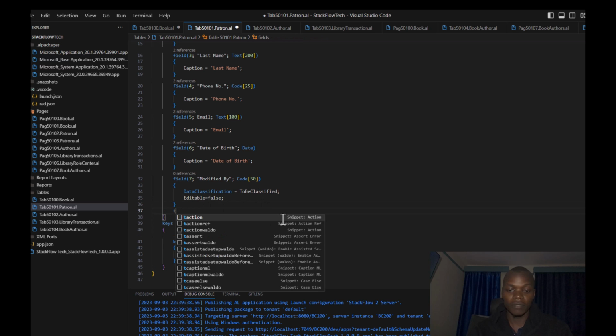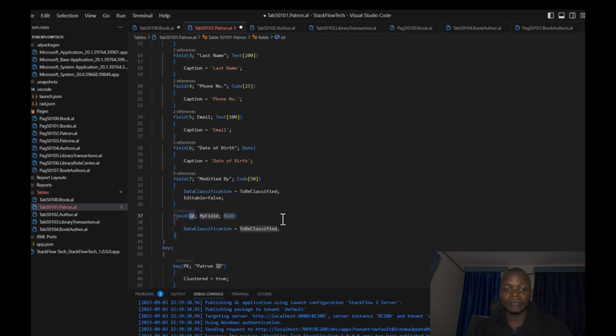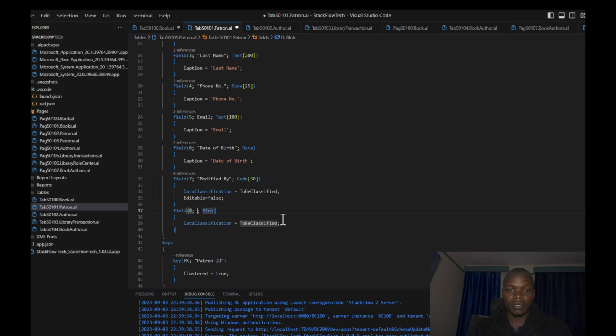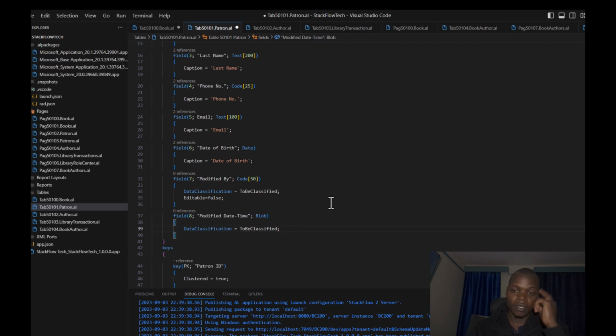And then another field will be the date, sorry, date time modified. Date time. Let's also make it editable false so that once they modify, they cannot modify the time they modified.